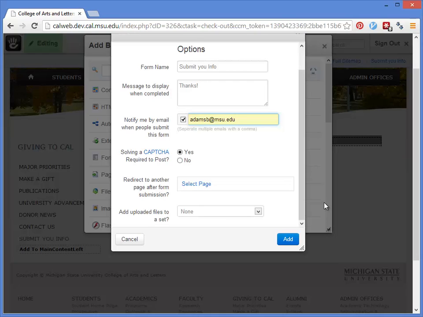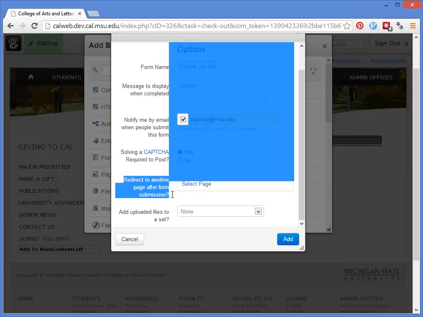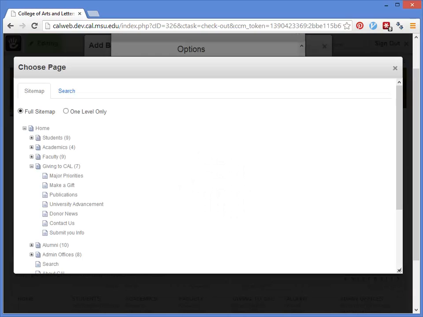That can be confusing. If you don't want people to be confused about whether their submission went through, or if it's a situation where they're not going to be entering multiple submissions one right after another, a good option is to use redirect to another page after form submission, and you just click select page and pick the page. In this case, we'd have to go in and add a page first. So I'd probably finish up this form, add the page, and then go back and edit the form and say redirect to this page after it's finished.